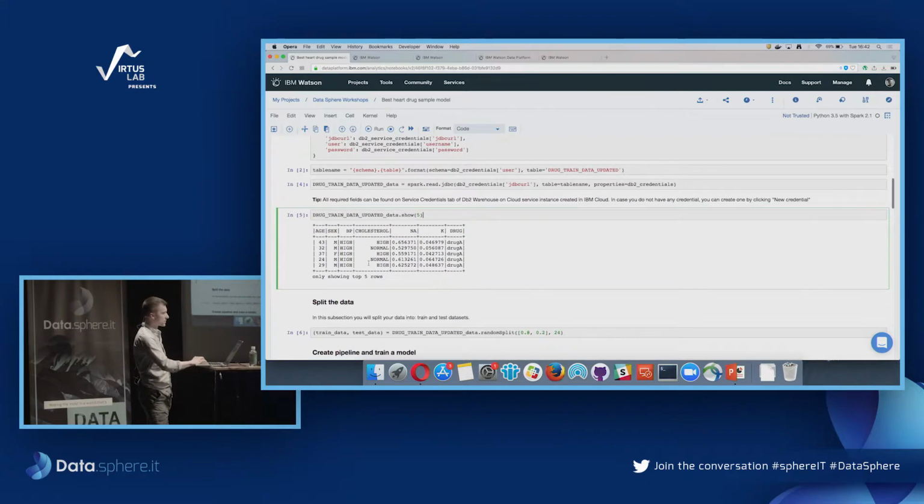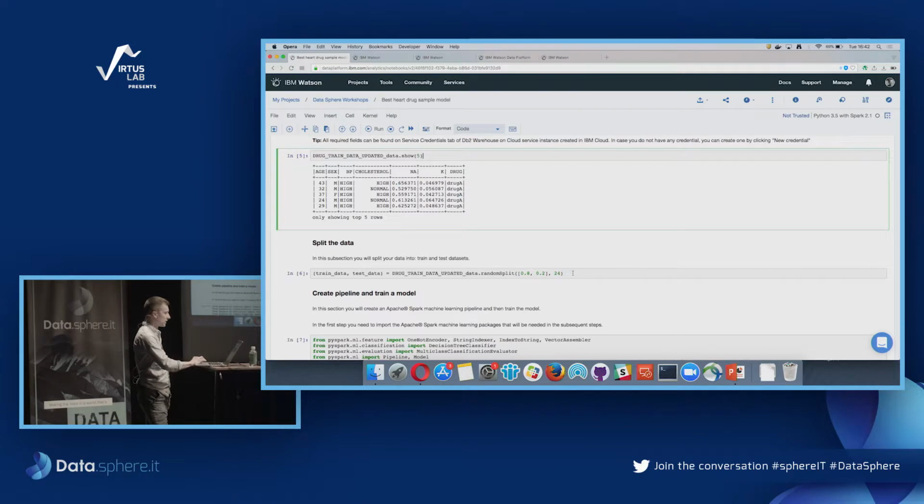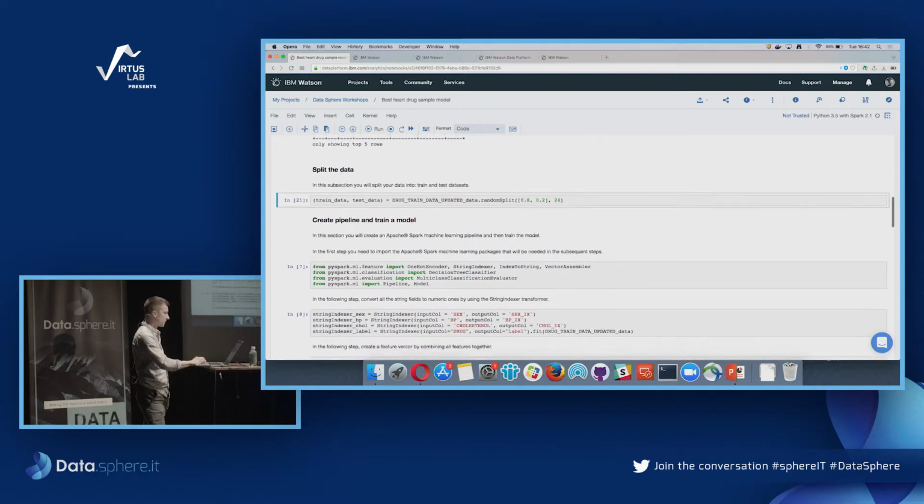What I'm doing right now is splitting the data quite easily into two subsets, train and test data. Train data is going to be used to train a really simple model, and the test data is going to be used to evaluate that model later. You can see the split ratio is 80 and 20%.